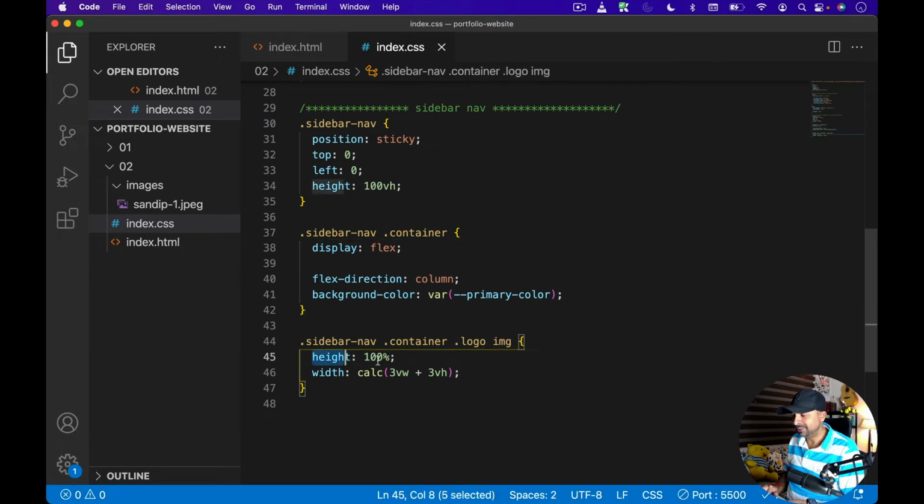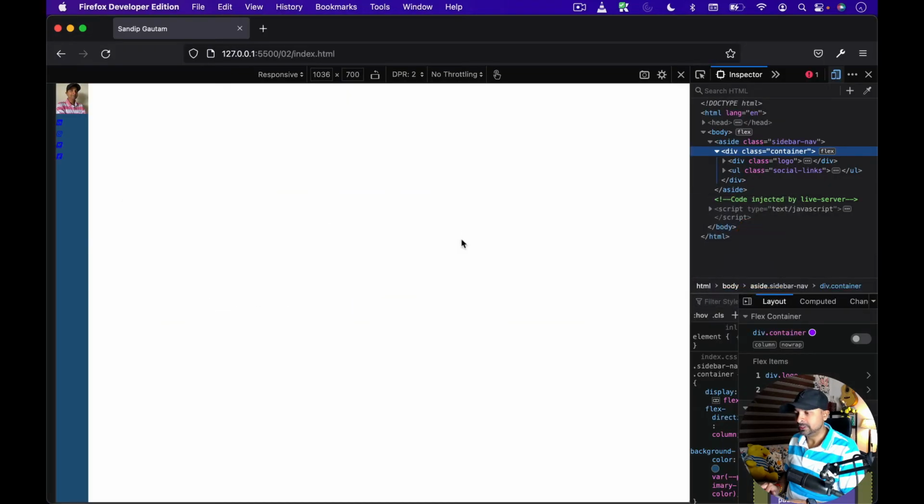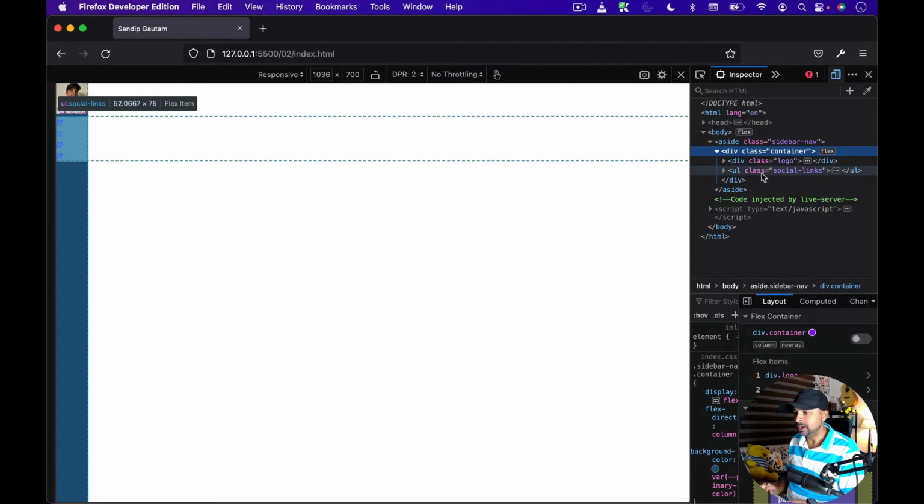No, I want to give height not to my image, actually my container right here. So this container is going to take the height of the sidebar nav because it has a height of 100 VH. See that? And next, I want to push these icons at the bottom somewhere here. To do that, I have this container, right? Inside that I have this logo and I have these social links.